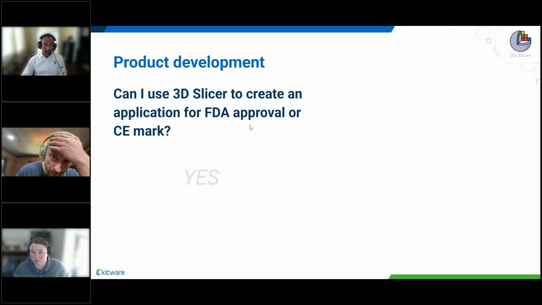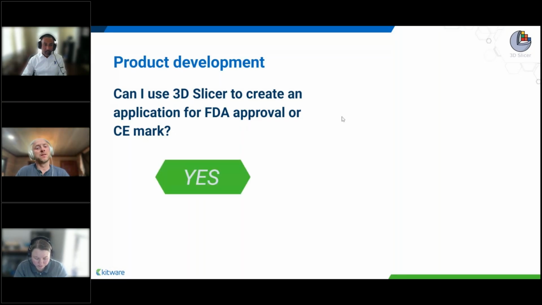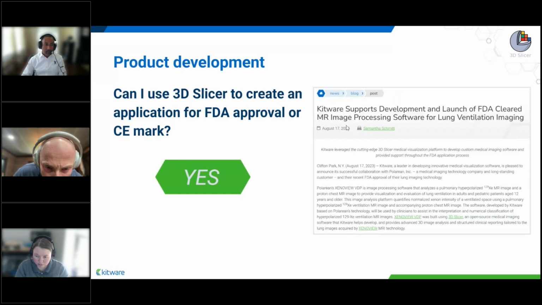So the first one is around product development, and the question we usually get is, can I use 3D Slicer to create an application for FDA approval or CE mark? And the answer is yes, but with an important caveat. While, as we gave some examples, and you see here an FDA approved product that we helped develop with a company called Polarian, 3D Slicer is a powerful foundation to build a regulated application.